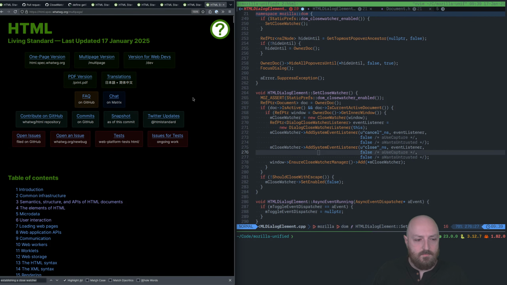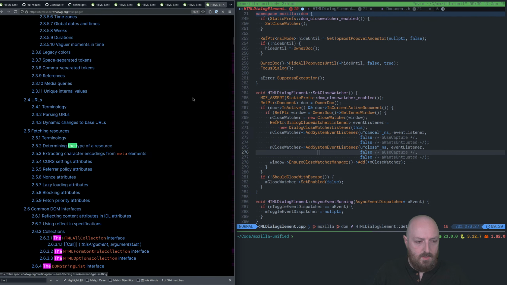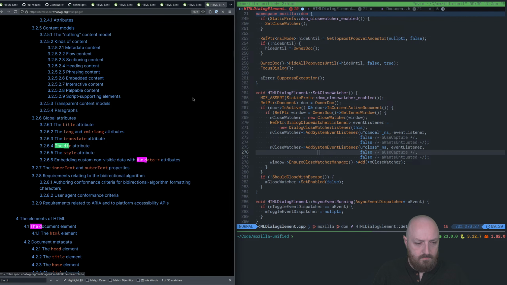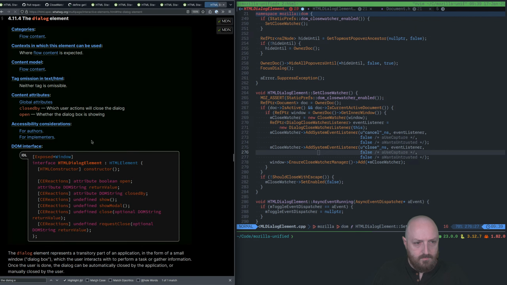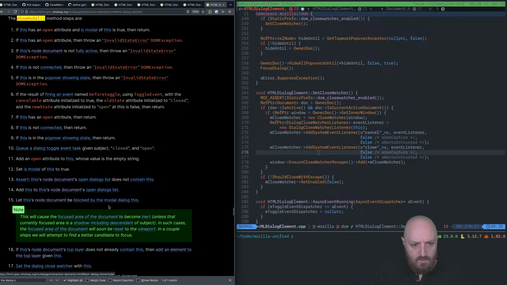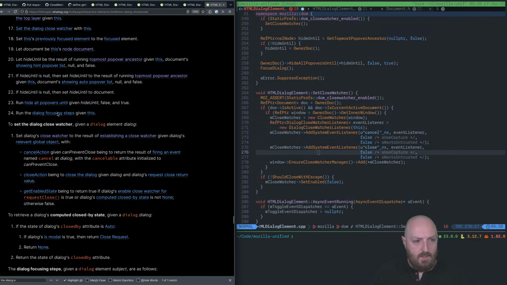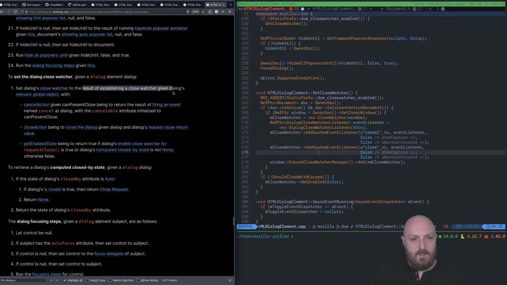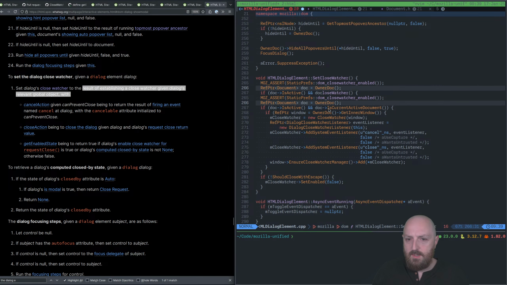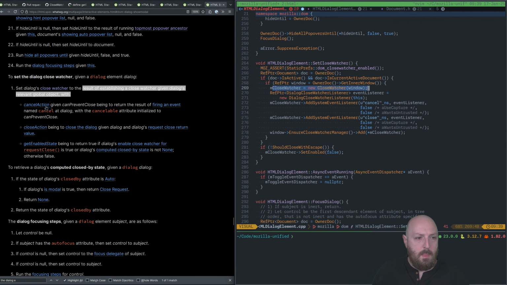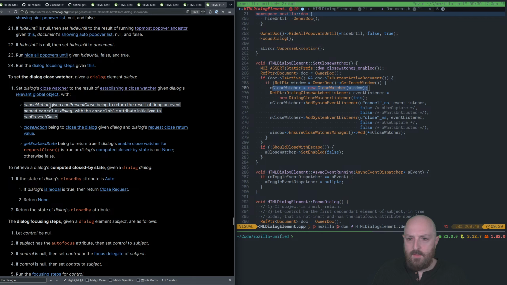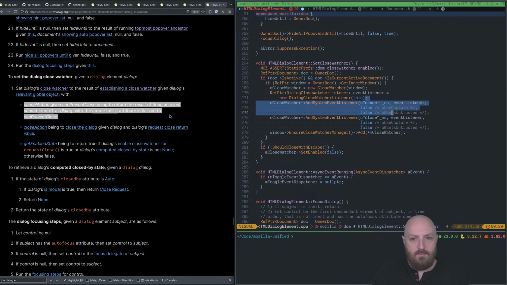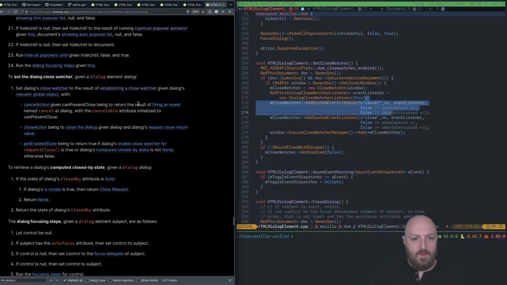The dialog element, modal. And set the close watcher, establishing a close watcher with a relevant object. Yep, so that's this. The cancel action, which is this one: return the result, fire an event, cancel the cancel button, and so on.